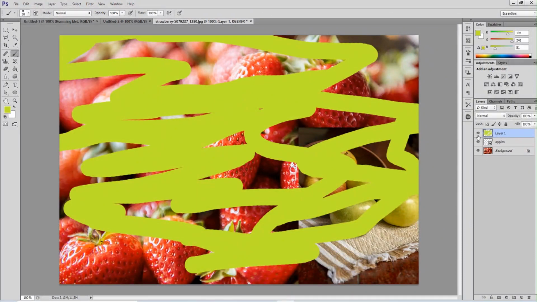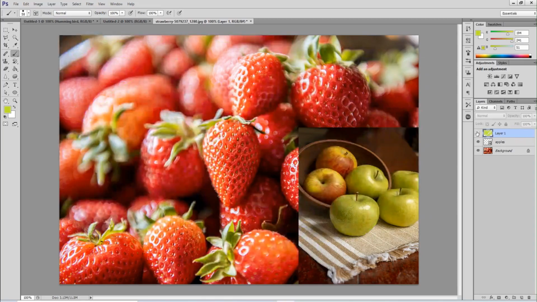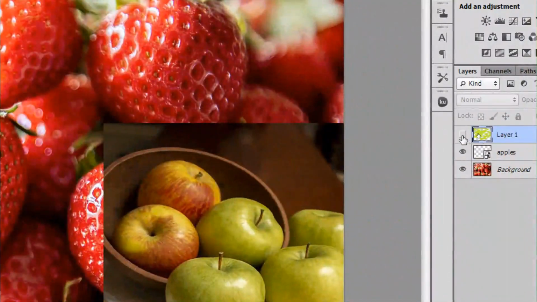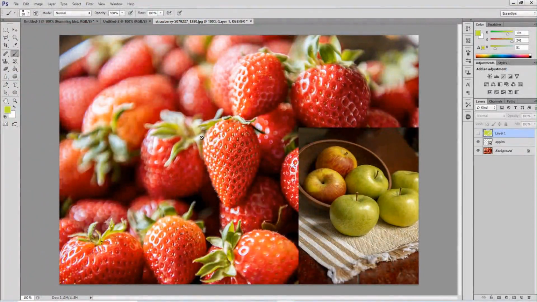If I hide this layer, you can see I am hiding this layer by clicking on this eye icon. Now you can see these two layers or these two images in the background, and this layer is at the top. So that's why it is overshadowing the other two layers. So this layer will appear at the top of the other two layers if I display it like this.